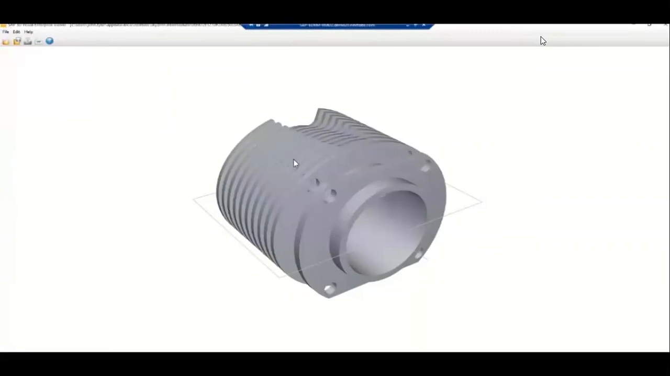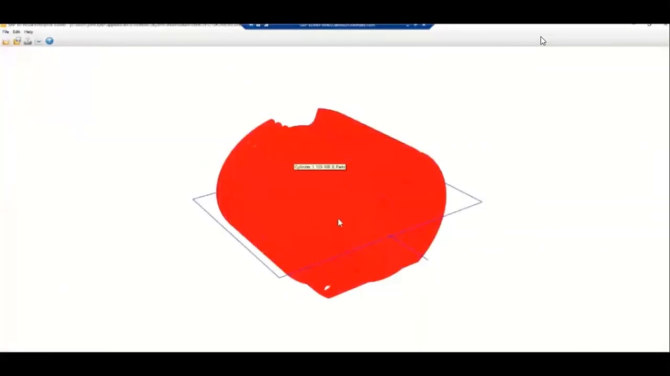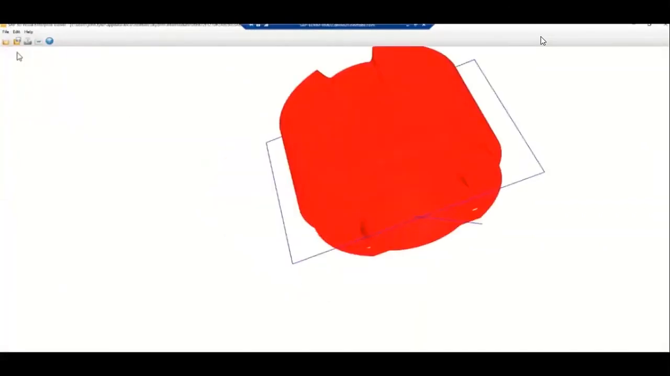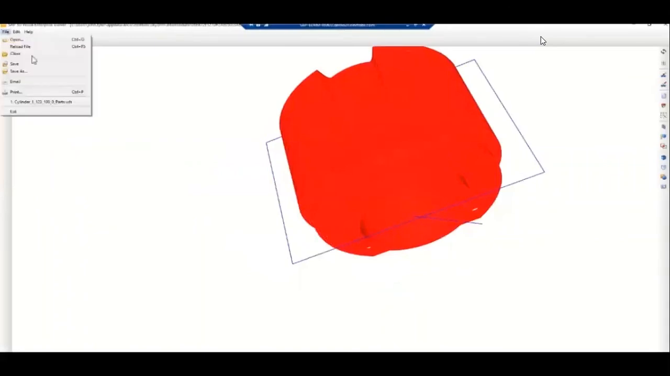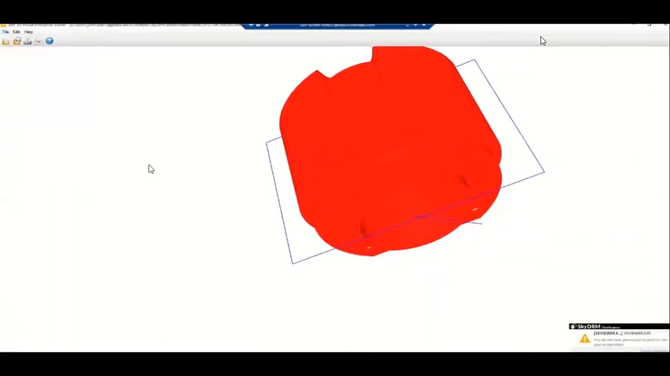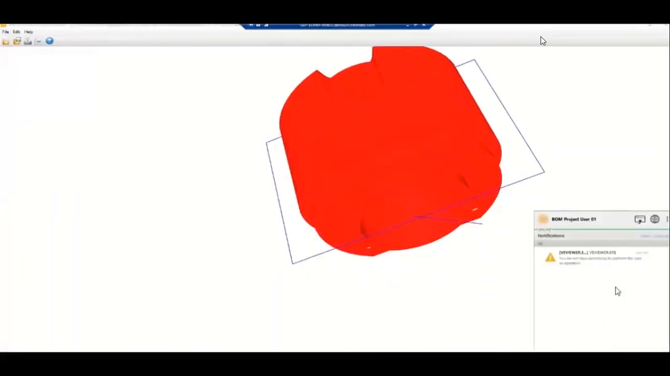I tried to change the color and see. Let me try to save as. As you can see, there's a pop-up down below: You do not have permission to perform this particular action. Let me check that message again. You do not have permission to perform the save as operation.